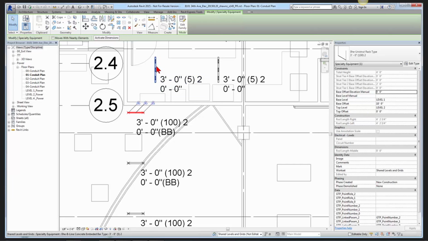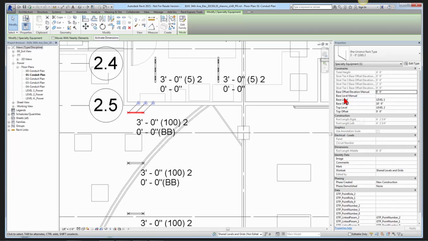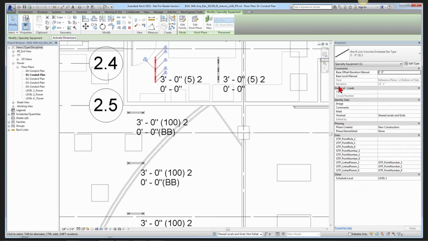Whereas if I use something that's more face-based, even though it's the same kind of object that I want to possibly prefab and have information that I can tag, I have no elevational information. I don't have base level inside of here like this guy does. This guy's got base level and base offset. This guy up here doesn't have that property. It only has elevation, and it has scheduled level.